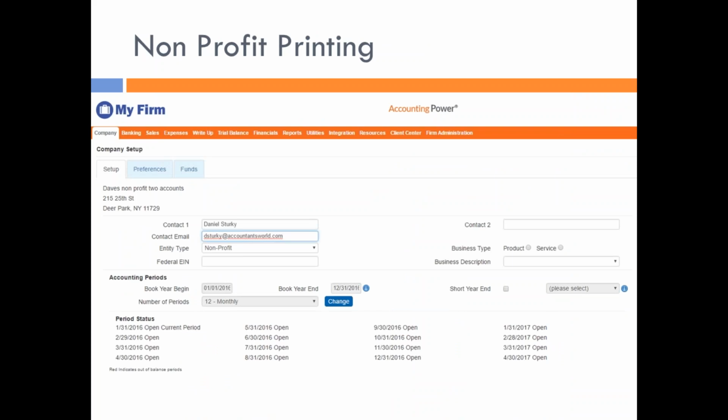Nonprofit printing. Now what we do for nonprofits is there's a lot of specific things that need to be handled for printing and for titles and things like that. So once you set up a company as a nonprofit, right here, you select under entity type as nonprofit. This field here before would have said departments. Once you select it as a nonprofit, it becomes funds, and it sets up 3 specific funds that are typically the ones that are used in nonprofit accounting.